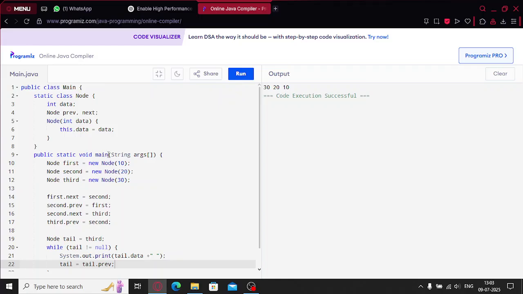Then we have the public static void main, the default boilerplate code of Java. Our first node is a new node with the value 10. Our second node is another new node with value 20. Our third node is another new node with value 30. And now once the nodes are created, we will be linking them with one another, right?